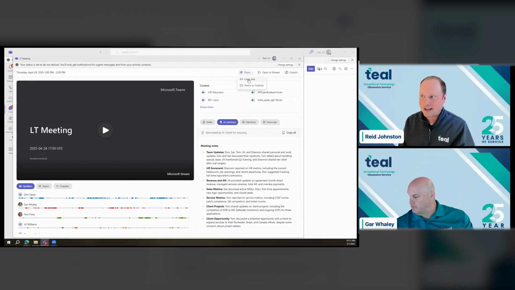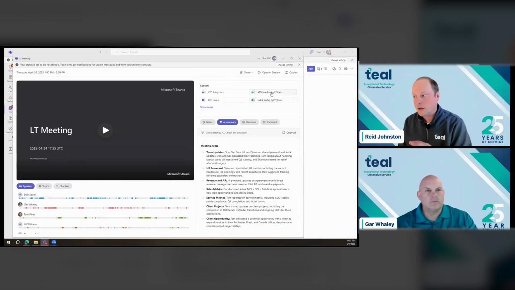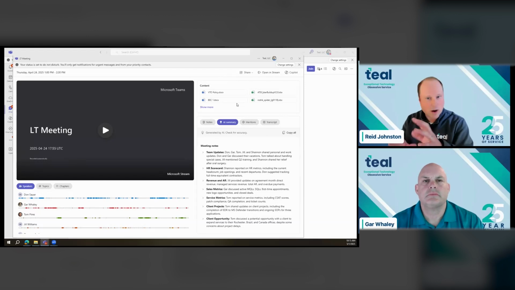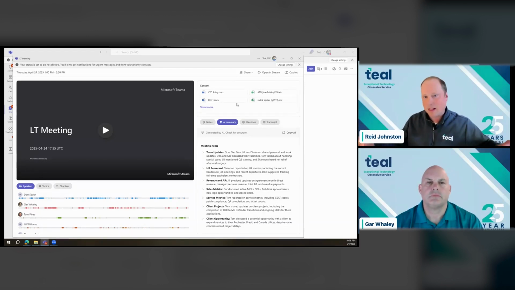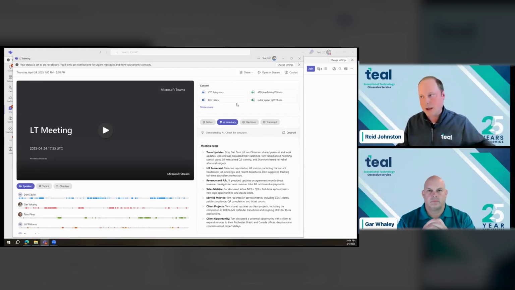The part that I want to highlight, though, is Microsoft recently added a share button. So if I hit share, I can copy the link to this meeting recap, and I could send it to someone in a message, or I could send an email. And that's really useful to allow someone to jump right to this meeting recap without needing to find where that meeting was in my calendar and where it was in my chat.